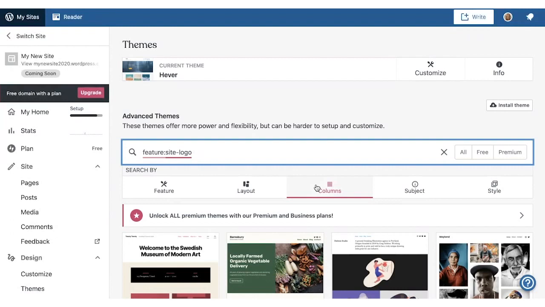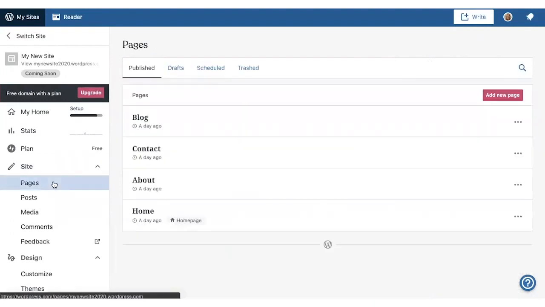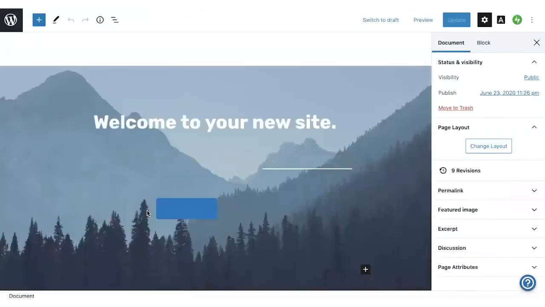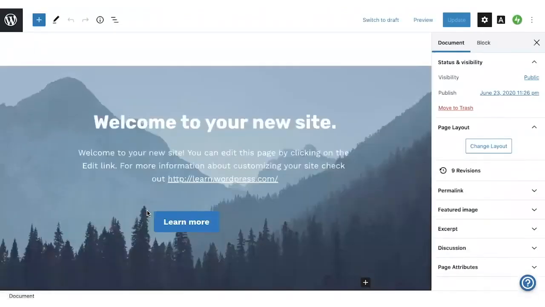Now that we've chosen a theme, let's try editing our home page. To edit your home page, you can go to Site, and then Pages, and then click on Home. You can tell it's the home page because it has this home page icon. What we're looking at now is the WordPress editor. This is going to be the same for all pages and posts.